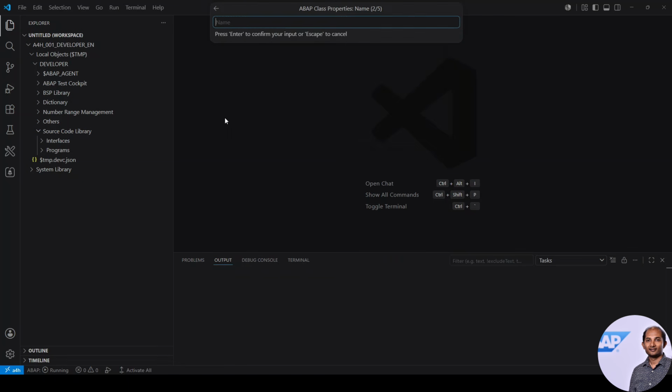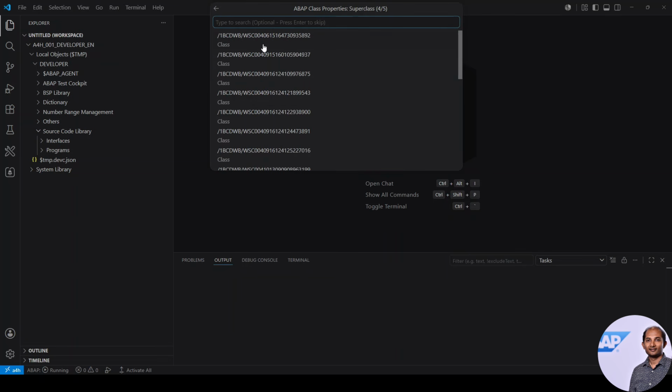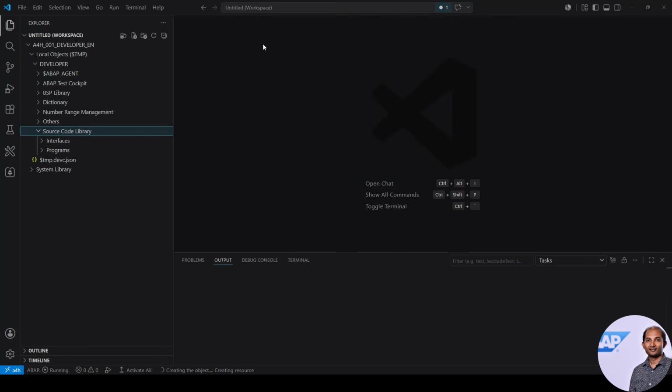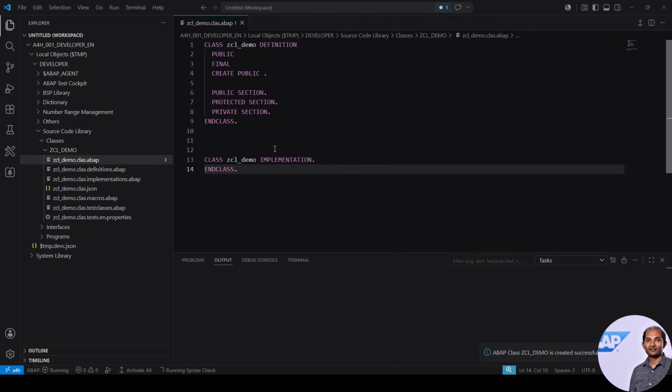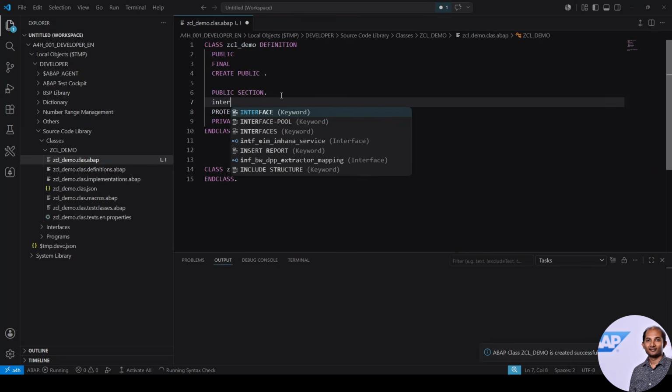The package, sorry, I think I have to change the package to TMP. Let's say the class name is ZJetsil_Demo, and the description is great. Optional, that's okay. So now you'll see the class gets created. Fantastic. Let's add the interface.